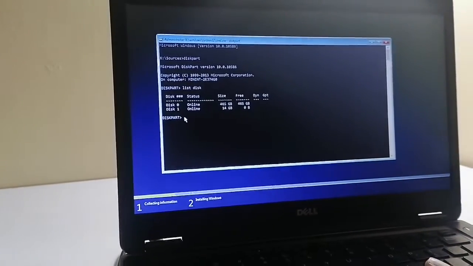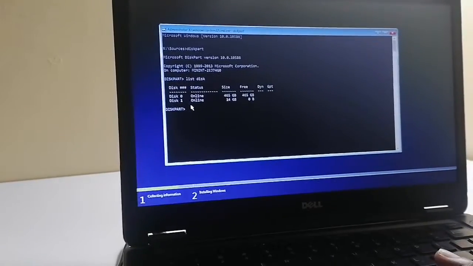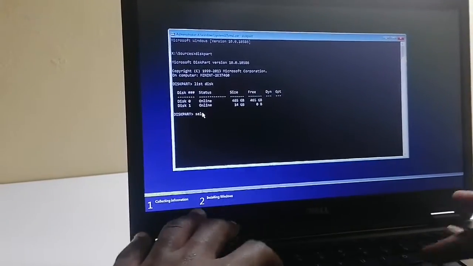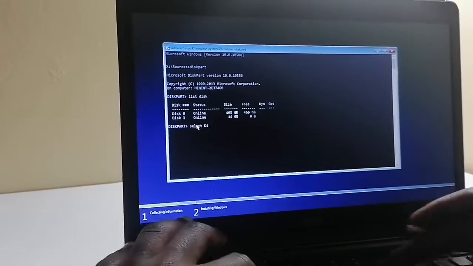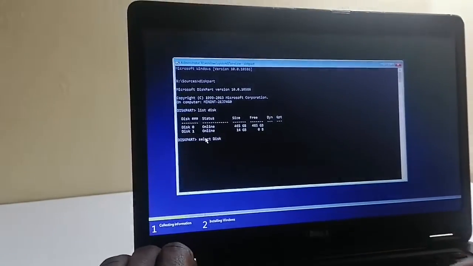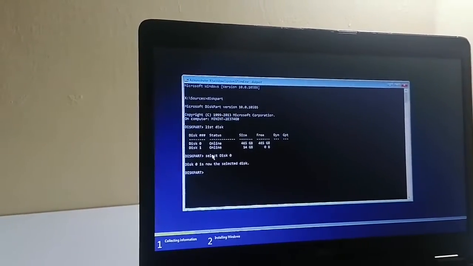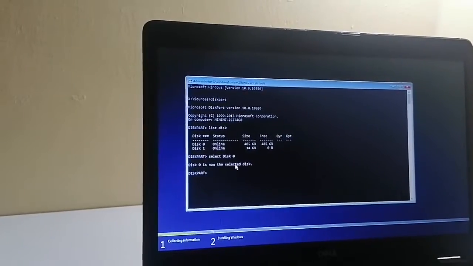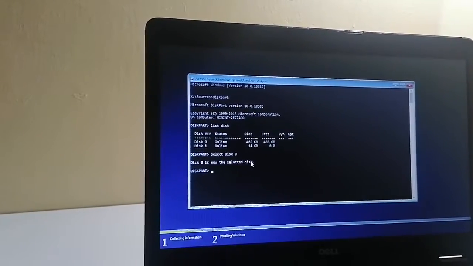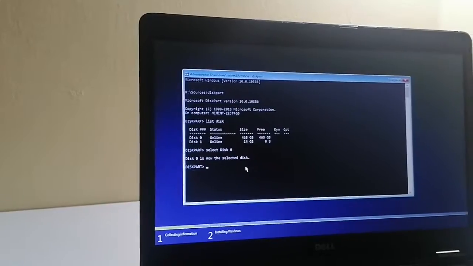So I'm interested in disk 0. So what I'm gonna do here, I'll say select disk 0, like this, and click on enter. You can see now that disk 0 is selected.